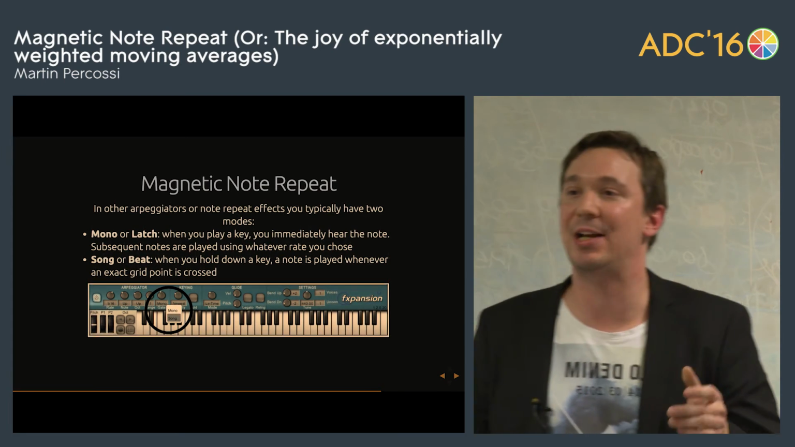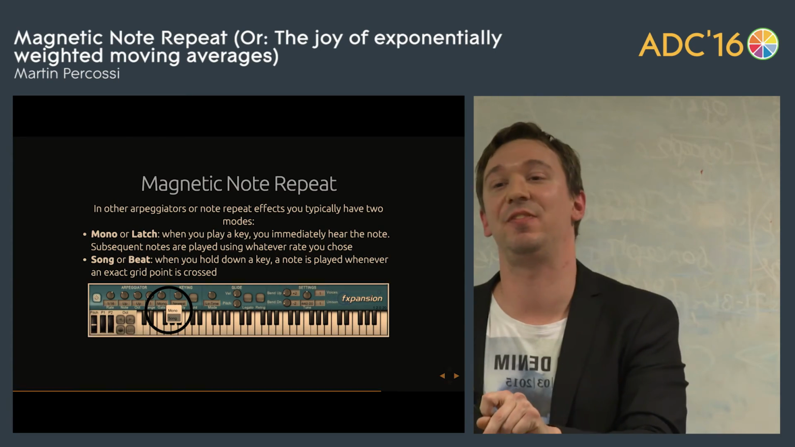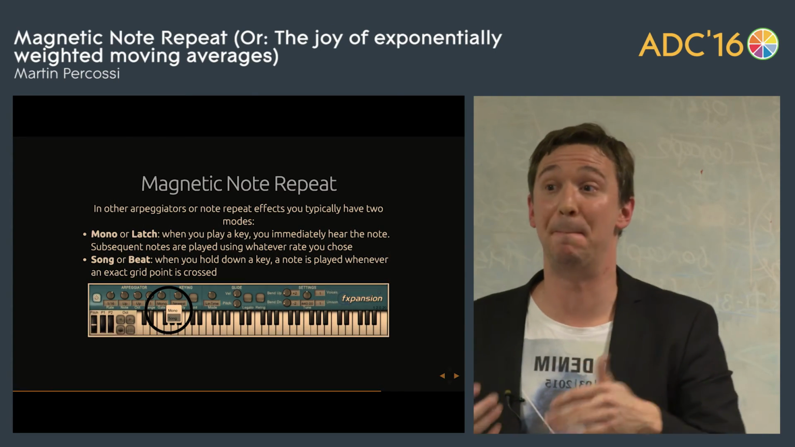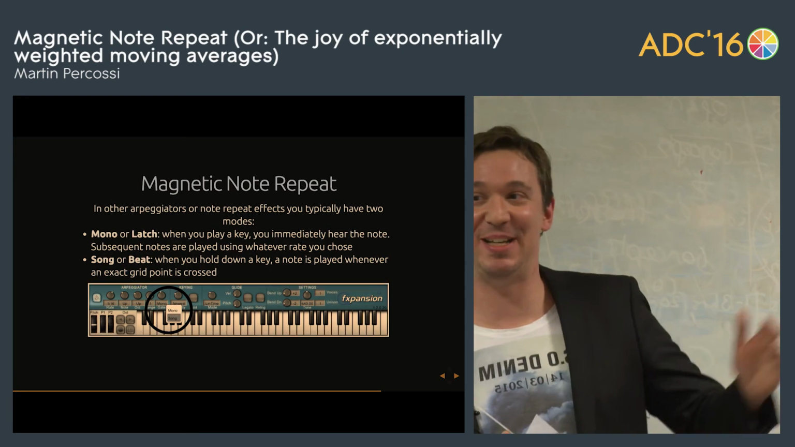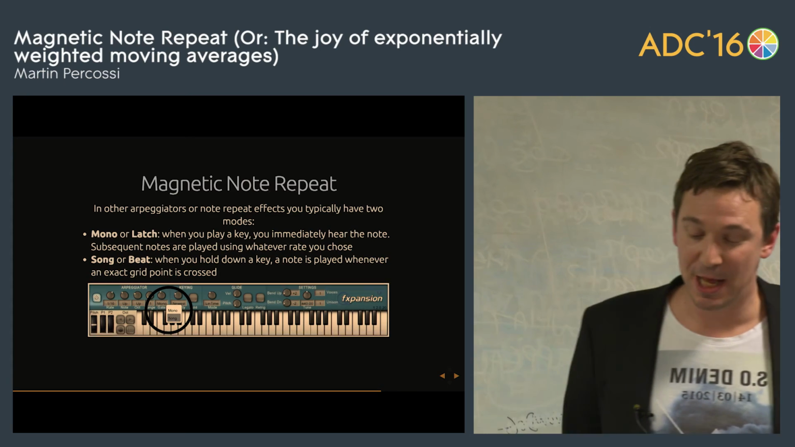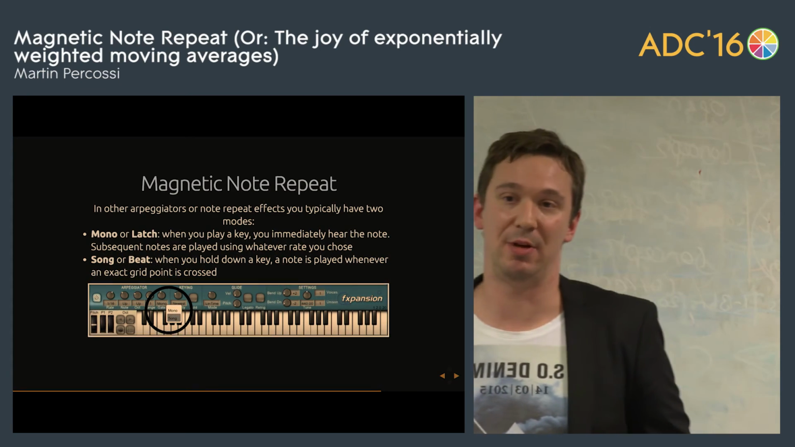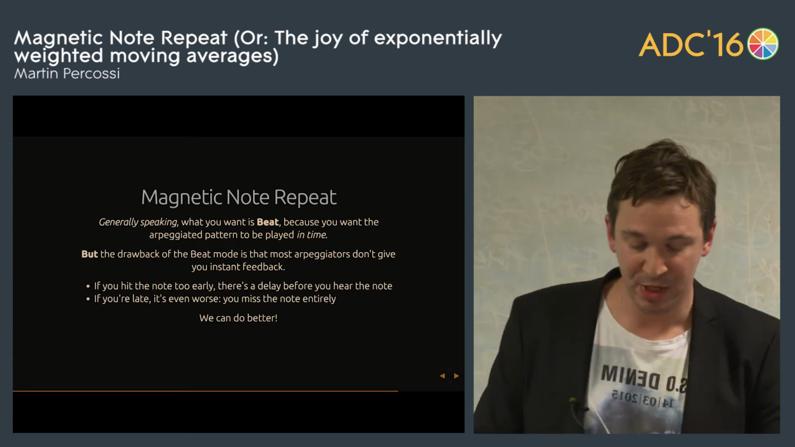So basically, yeah. So latch is basically you get immediate feedback, right? You hit the note and you hear it right away. But you know, if you made a mistake, you're kind of hosed, right? It's going to repeat that mistake ad infinitum, right? And the second one is beat, which is much better, right? It's usually what you want, right?